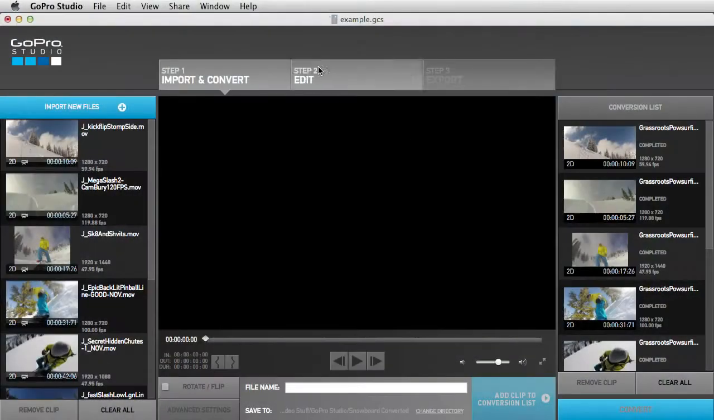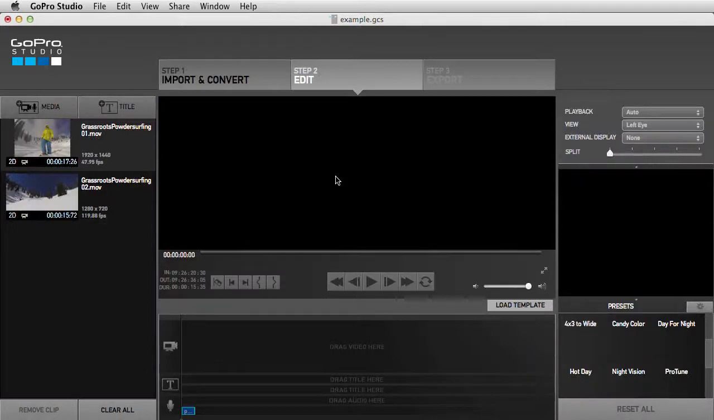Clicking on Step 2 will take you to the Edit room. Here, you can trim and combine your clips to create a complete movie. You can add transitions, add music or other audio, add titles, adjust color, speed, contrast, and more. Let's piece together a short movie to show you how this process works.